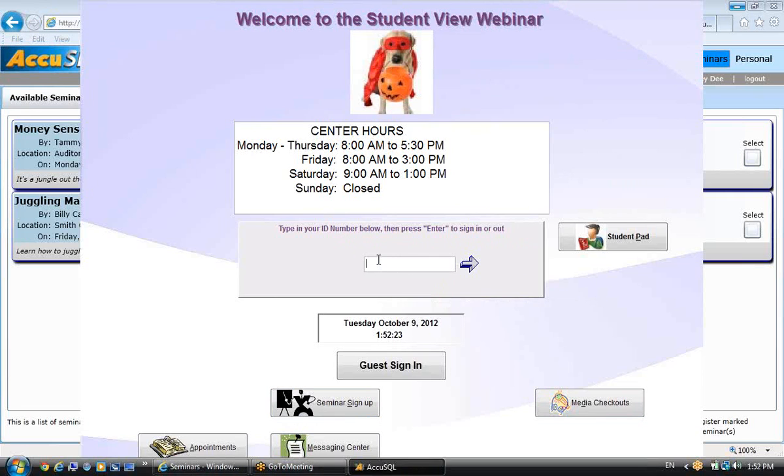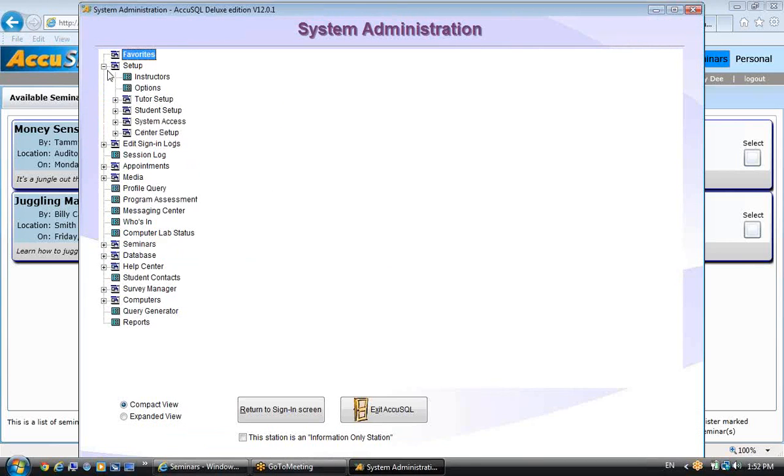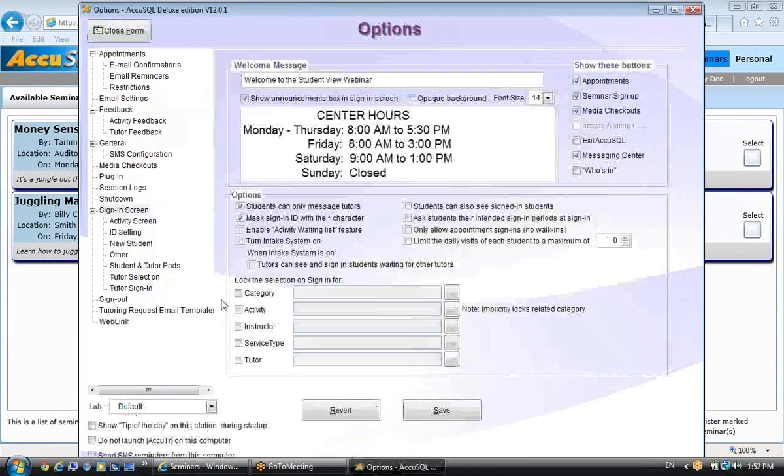Okay, now let's talk about this new feature, which is email visits to instructor. Now, you may have seen during the webinar, it kept popping up a box, saying, would you like to email this visit to instructor, report this visit to instructor, I think it was. That's right here in my options.